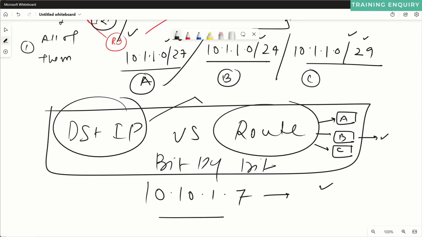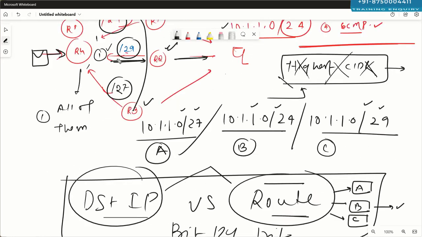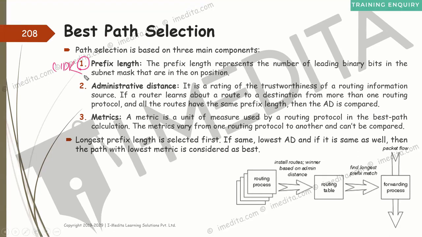So the router performs this bit by bit comparison to find the best path to the destination. In whichever route the most bits match the destination IP, that route will be selected as the best path. And it automatically becomes the path with the highest CIDR. When it comes to traffic forwarding, the first thing used is the prefix length, or CIDR. The prefix length represents the number of leading binary bits in the subnet mask that are in on position, that means one. So the first thing is the highest CIDR, the longest prefix length.